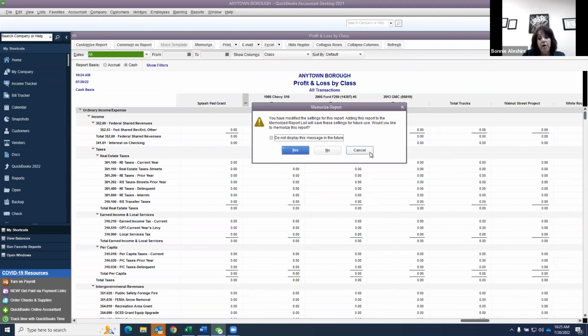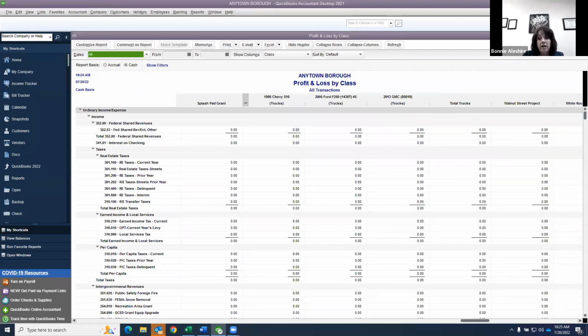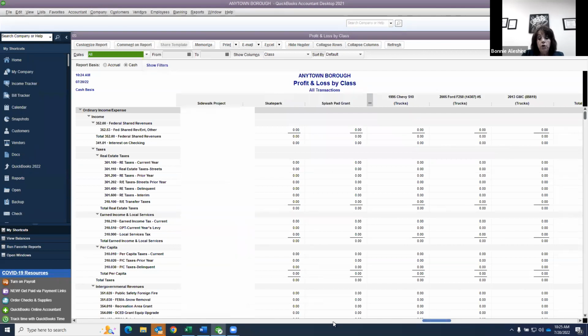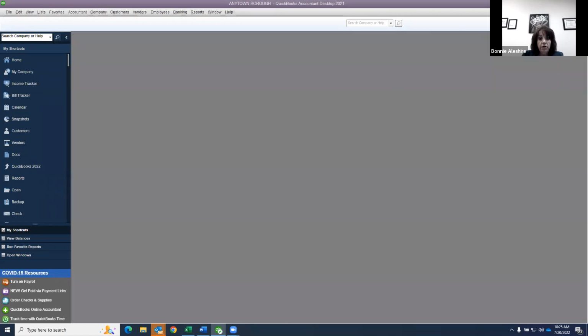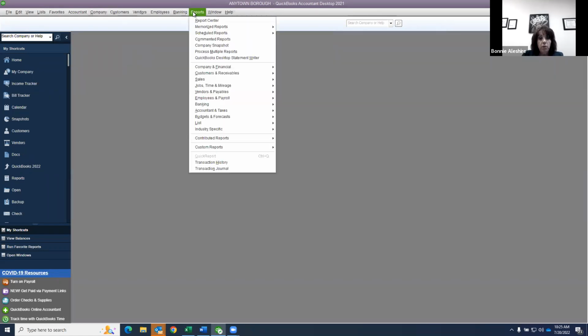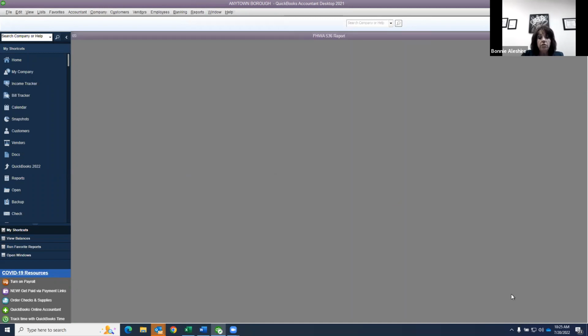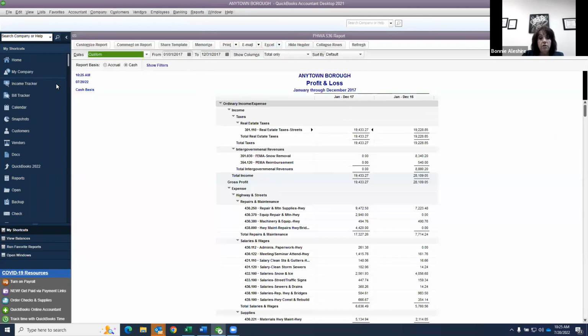And the other thing you can do, let's say you want to look at, I'll use this FHWA 536 report as an example. I come up to reports, go down to memorized, go to my 536 report. So this just shows that one year, but what if I want to see it year over year? You can do that.